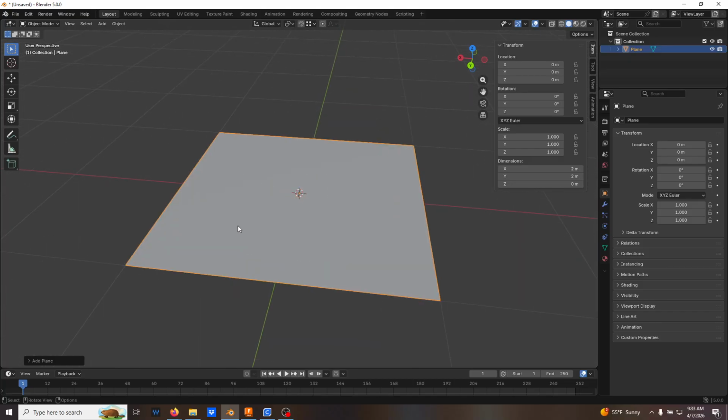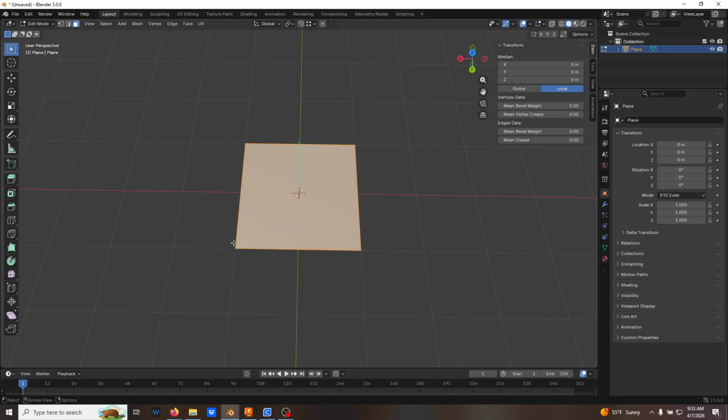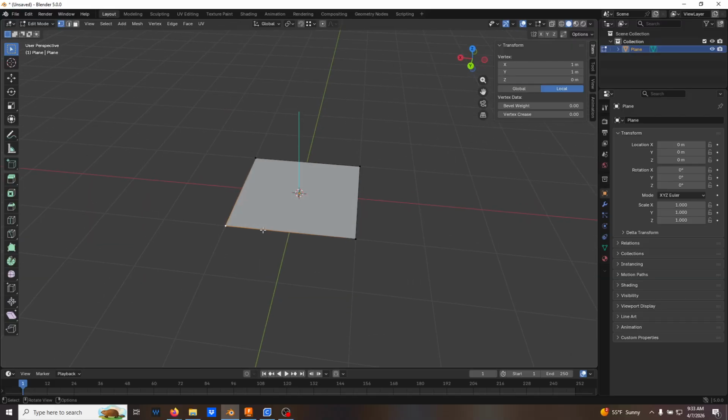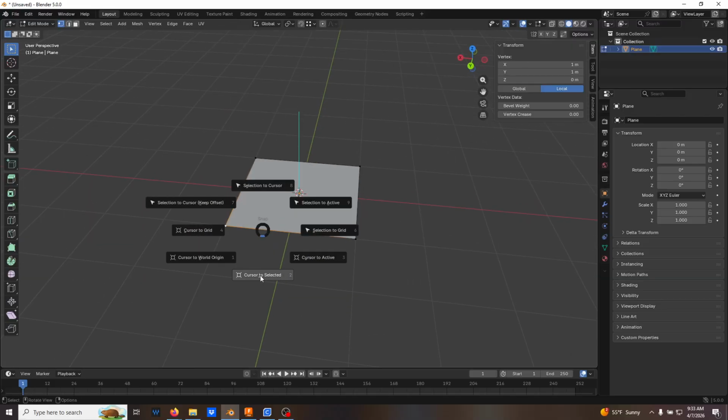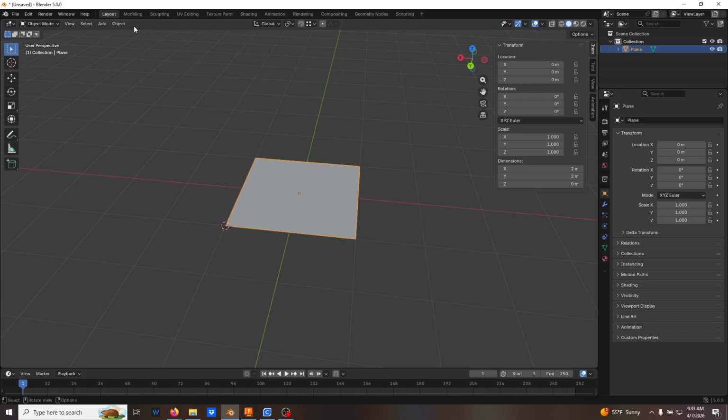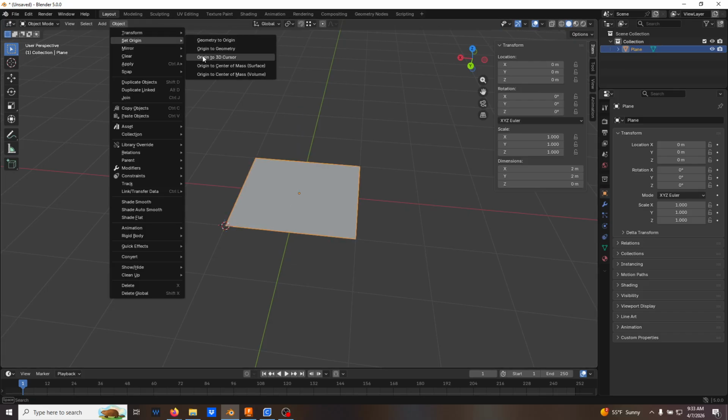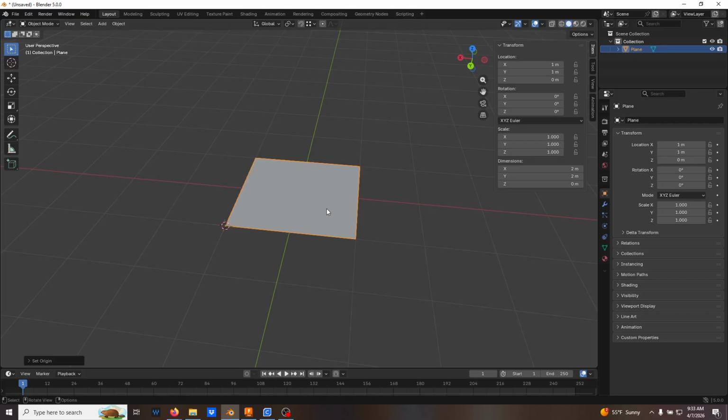Keypad period to zoom in onto it. I'm going to tab, press 1 for point select, and you'll see it's still showing my faces. I'll leave that for right now. Shift S for snap, cursor to selected. Tab out into object mode, Object, Set Origin to 3D Cursor, which sets my origin to the 3D cursor. Alt G to clear it.